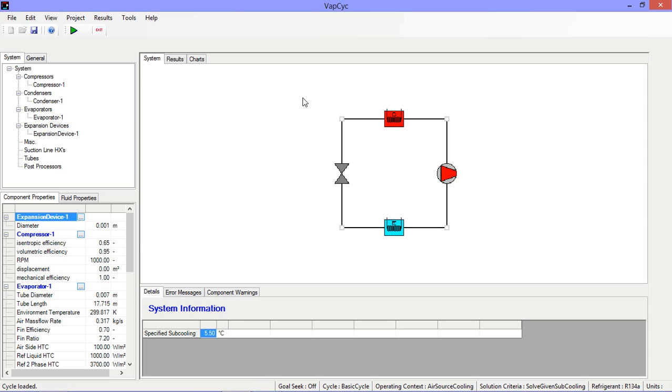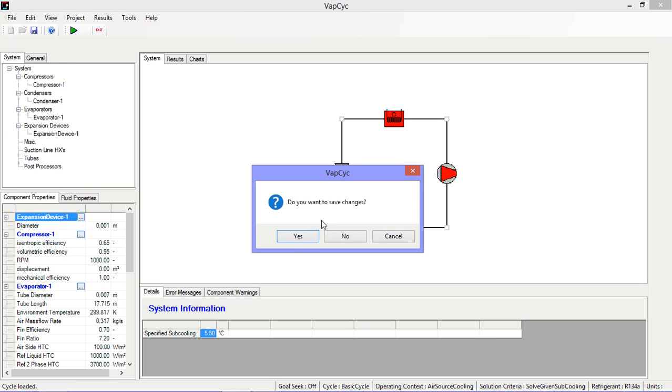In this video, we'll use CoilDesigner heat exchangers for the condenser and evaporator. Create a new cycle. Note that if you are working on a previous cycle, you'll need to close that cycle before creating or opening a new one.